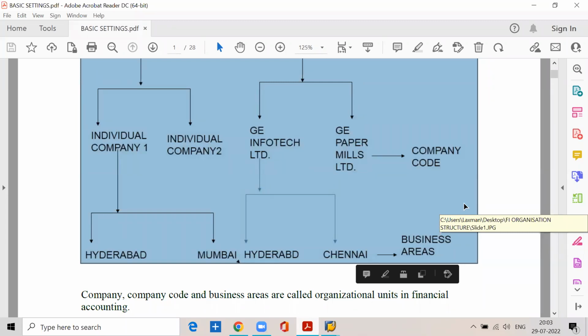Suppose, for example, if you take India, Tata Group is a company, right? Then under the Tata Group, we have a number of legal entities like Tata Steels Limited, one company code. Tata Tele Limited, one company code. Tata Motors Limited, one company code. Tata DVR Limited, one company code. Tata Rayon Limited, one company code. Tata Power Limited, one company code. Like that, every separate legal entity is created as a company code.